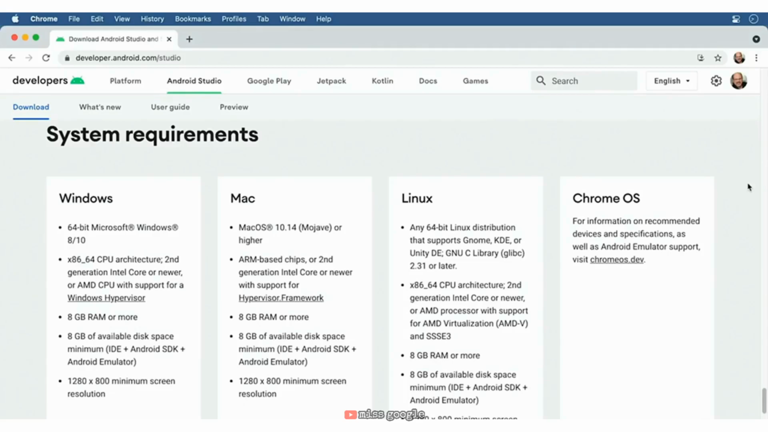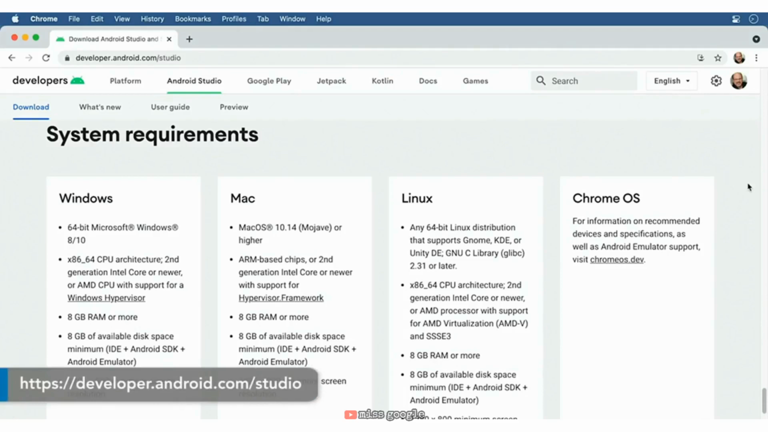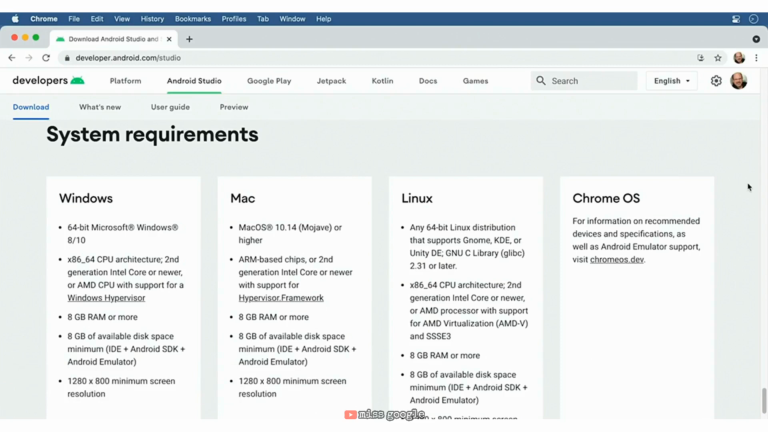You can run Android Studio on Windows, Mac OS, Linux, or even on Chrome OS. The system requirements for Android Studio are listed on the Studio page on the developer website. On all platforms, you need a 64-bit development computer.